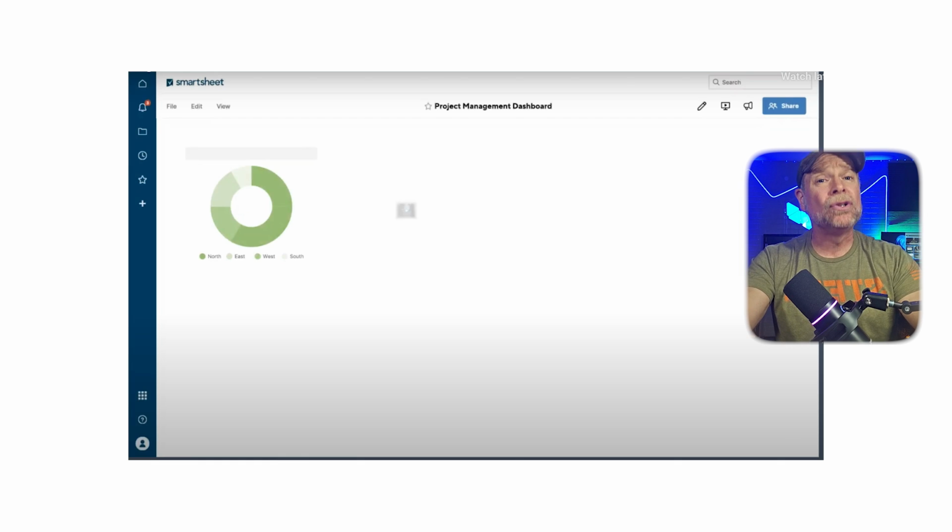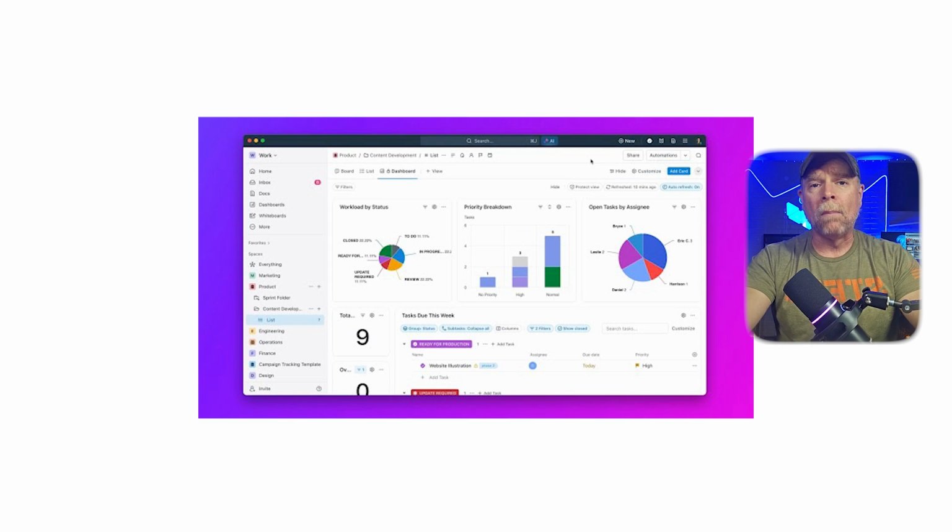Next up, let's talk about user experience. So Smartsheet is great if you're coming from a spreadsheet-heavy background. The layout is clean, professional, and data-driven, but it might feel a little rigid to users who want more visual project layouts. ClickUp, on the other hand, offers a more modern and colorful interface with lots of flexibility. It can feel overwhelming at first due to its sheer number of features, but once set up, it's extremely powerful.